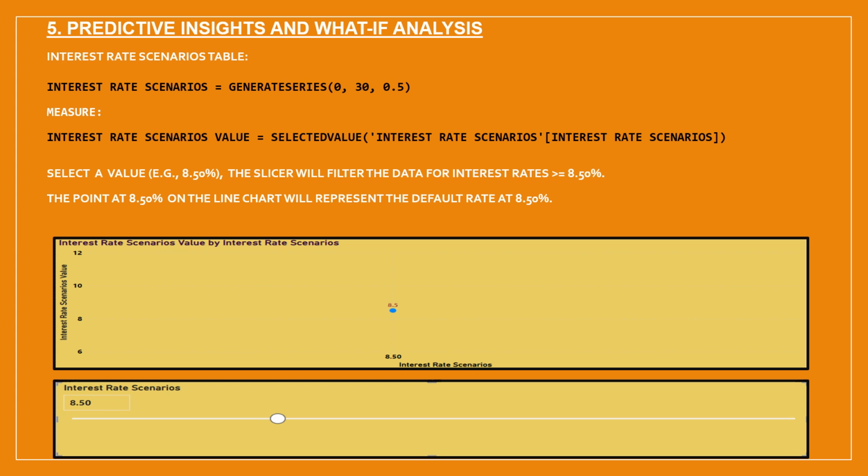Predictive insight and what-if analysis. Here I have used an interest rate scenario table and measure. Select a value, 8.50%. The slicer will filter the data for the interest rate, that is 8.50%.